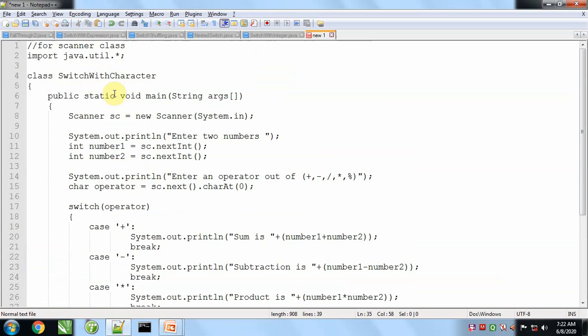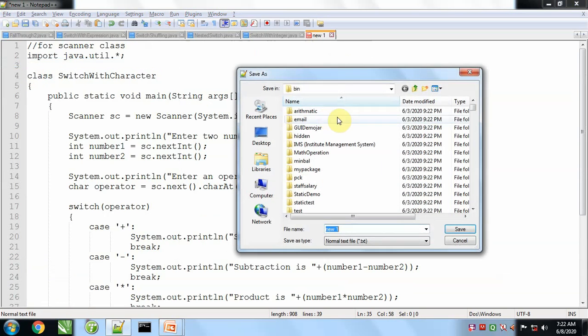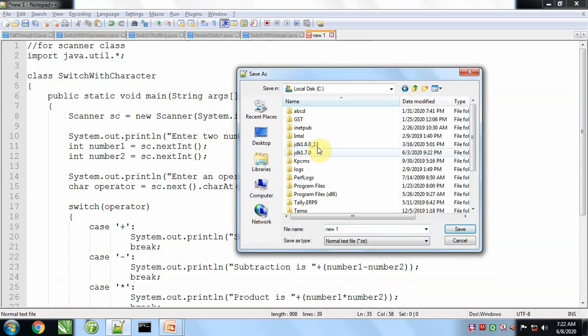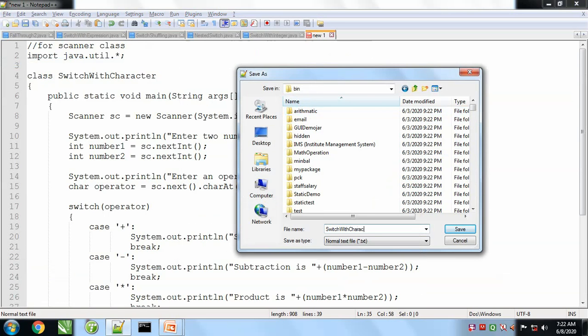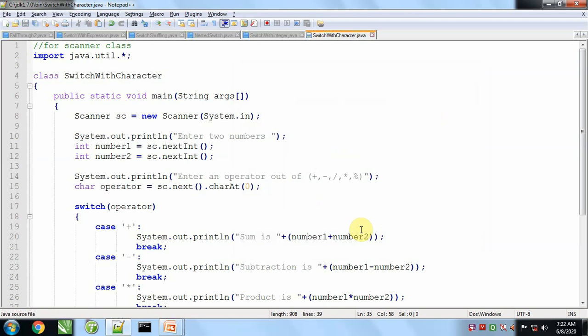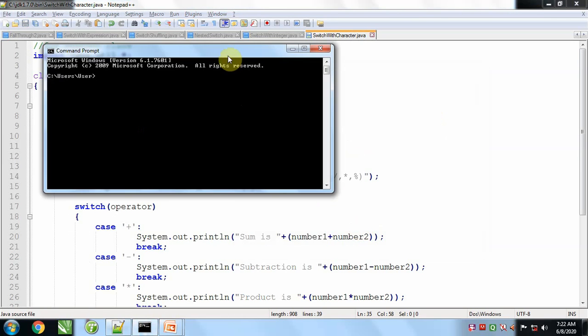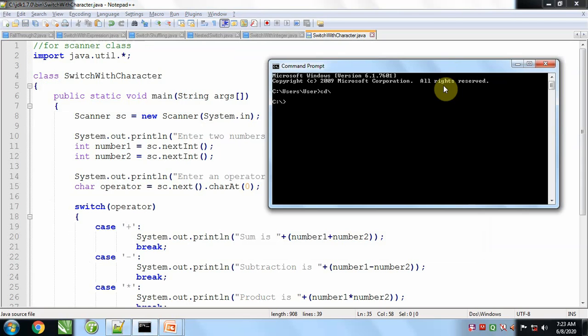It is a program of switch with character. First of all, we'll save this program in My Computer, C drive, JDK 1.7, bin. Open command prompt, go to the root directory and open JDK 7. Open the bin folder of JDK and compile. Run this program.